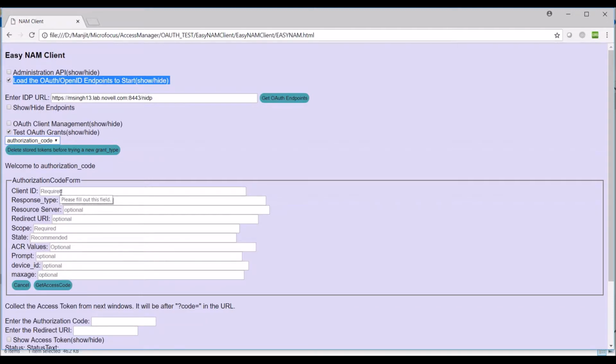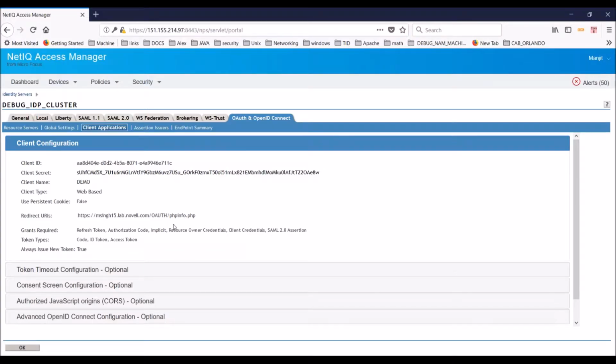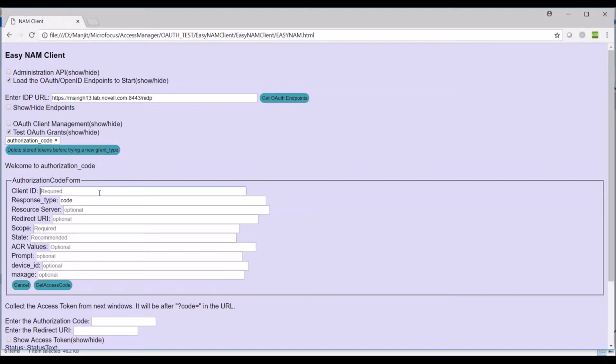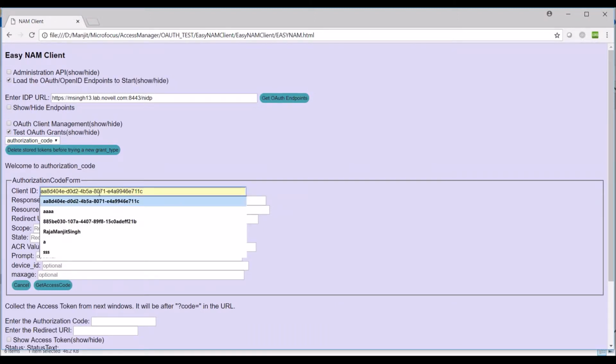So I'm going to fill in this authorization code form. For that, I need a client which is configured in the admin console. I have selected this client right now, but you can choose any client which is configured in the NAM admin console. You need not create a particular client to use with EasyNAM. You can use any client. So let's go there, and I am going to configure this.